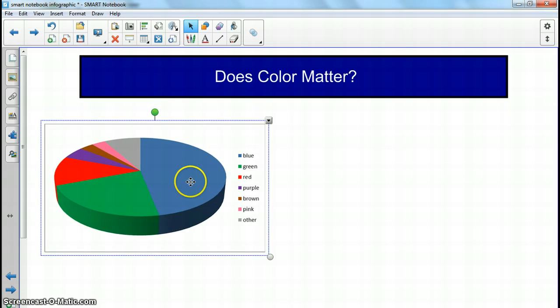But any of the editing that I would want to do to this graph would have to be done in Excel. And many times, if we're collecting actual real data, we would want to enter that in Excel anyway. So the data is already there. You could create your table in Excel, create your graph in Excel, and then bring that over into the infographic, in this case in Smart Notebook.